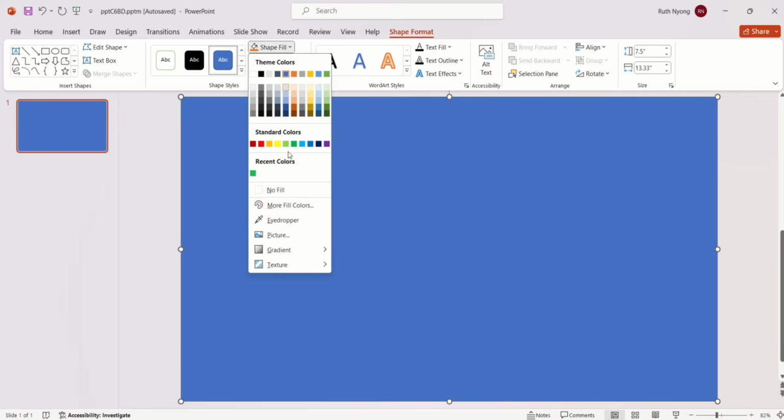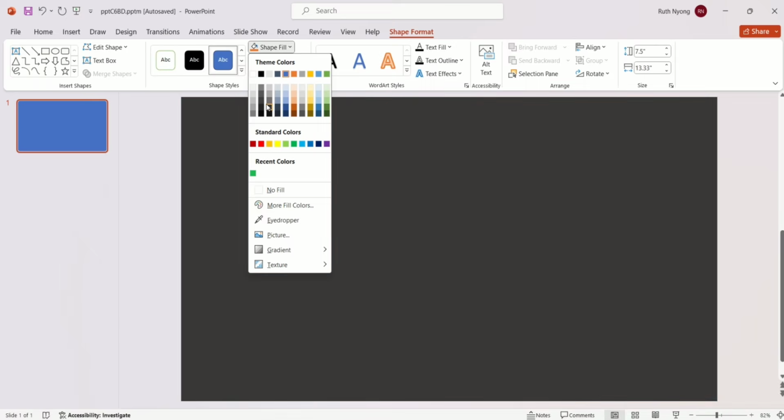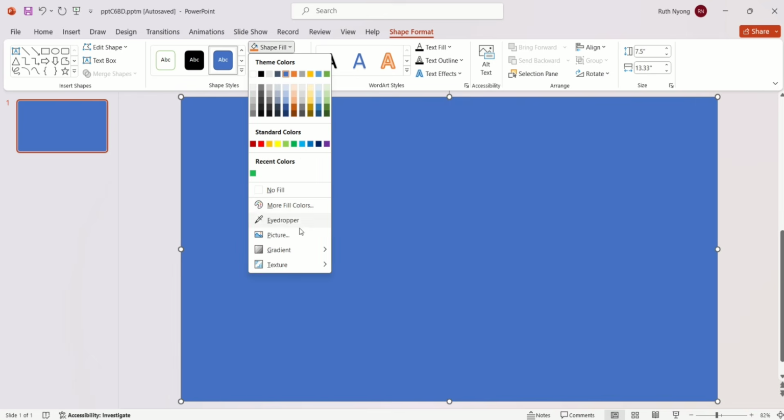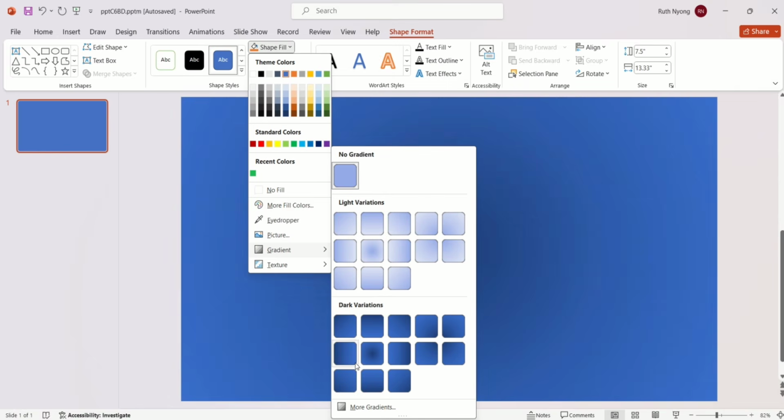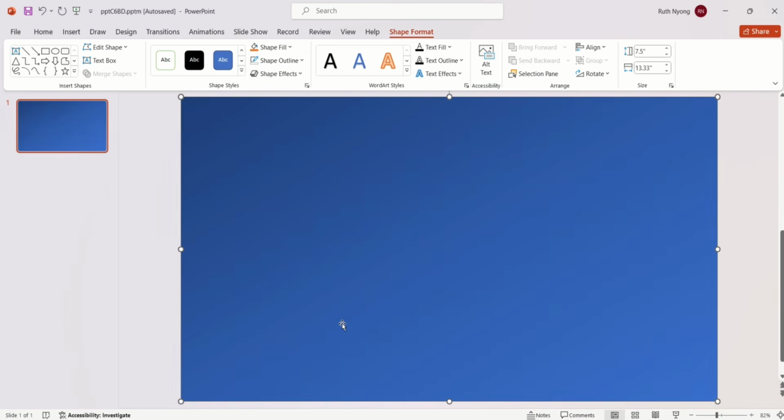Then for the shape fill, I'm going to scroll down. I'm not going to fill it with a plain color. I'll just scroll down to where I have gradient. So in this gradient, you have the light variations, and you also have the dark variations. You can choose any particular type of gradient that you want. So I'm going to choose this one.